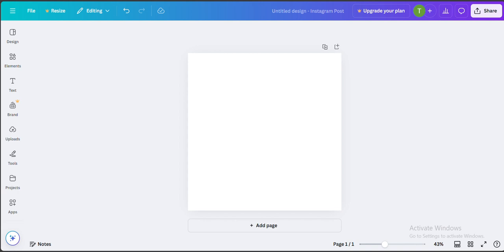First, open Canva, then create a design or open an existing one. Today I'm just going to show you how to use grids in a very blank post. Here, this is an Instagram post layout. On the left side you can see the elements section here.